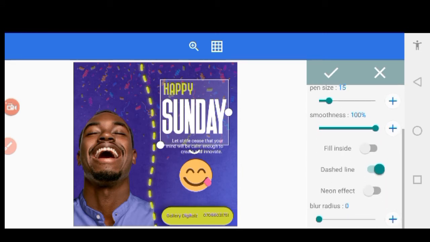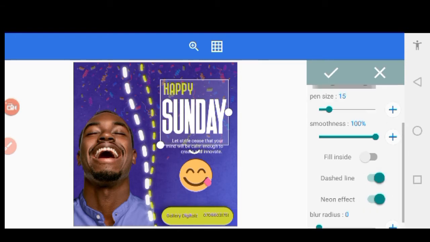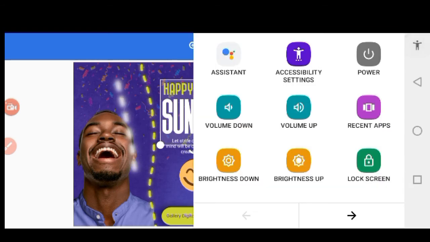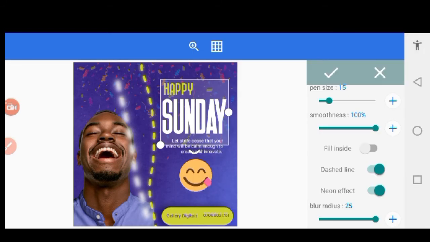Alright. Then I want to keep my dash line and I want to give it neon effects. Can you see? Cool. Right, cool. Alright. So I still want to keep that. Let me undo blur radius. So blur radius talks about how sharp it is. Is that okay? So you can reduce the sharpness.